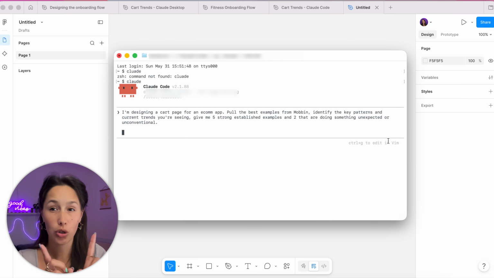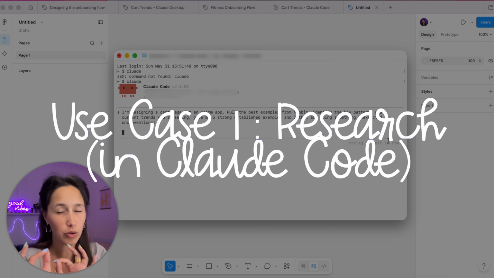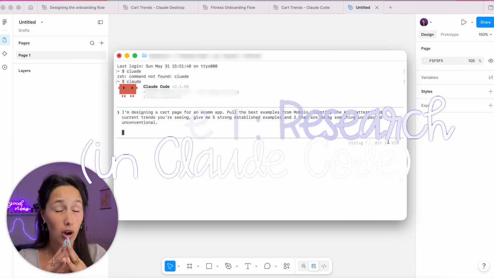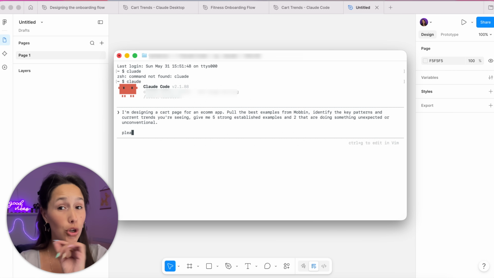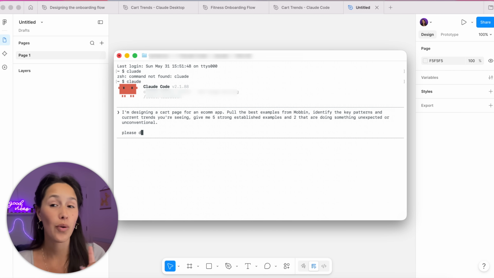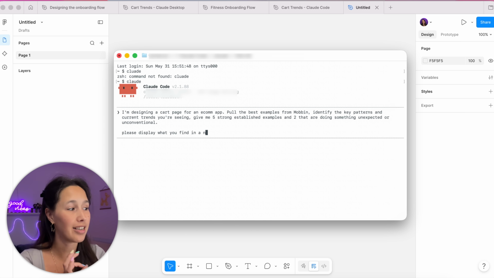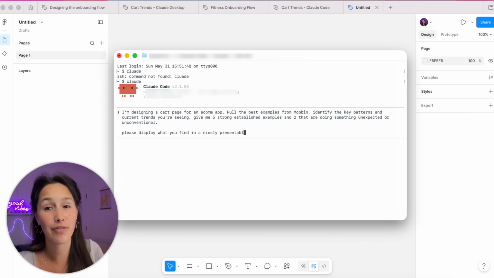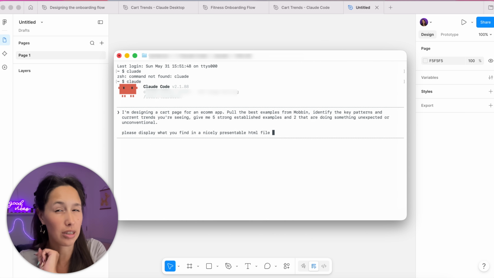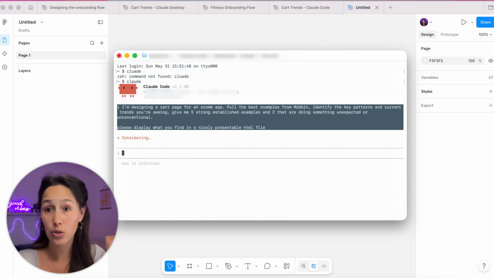Now, because I noticed that Claude for Desktop struggled a little bit with bringing in those screenshots, I thought I'd try the same exact prompt with Claude Code in Terminal. So I gave in the exact same prompt in my terminal, and I said, please display what you find in a nicely presentable HTML file, because we know that Claude Code does that really well. And this is what it came up with.